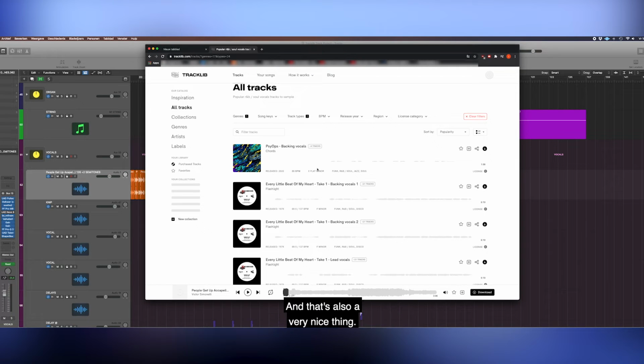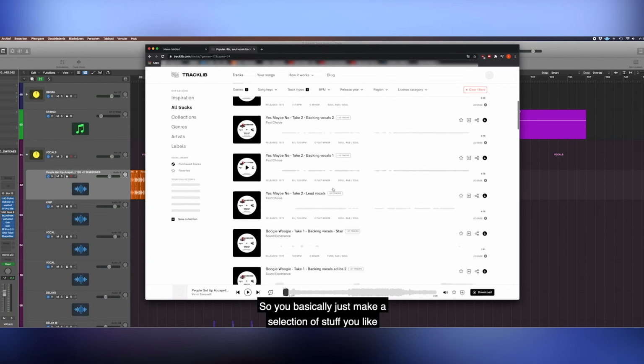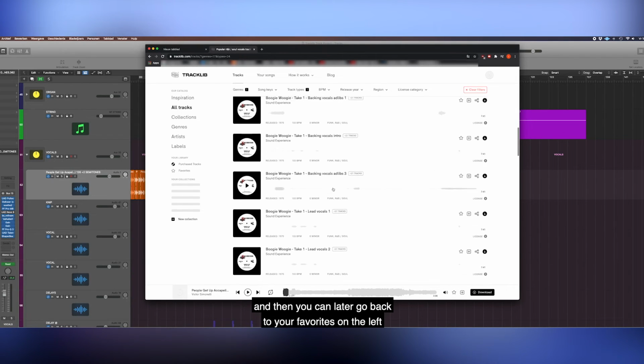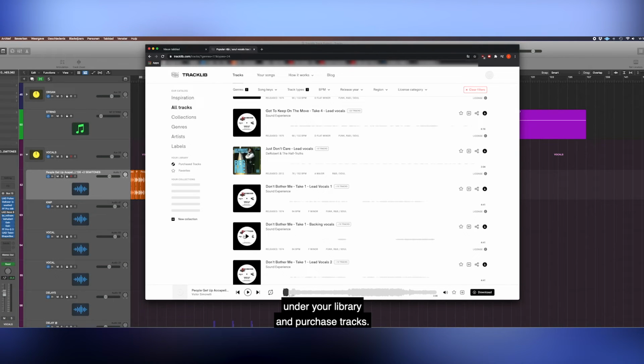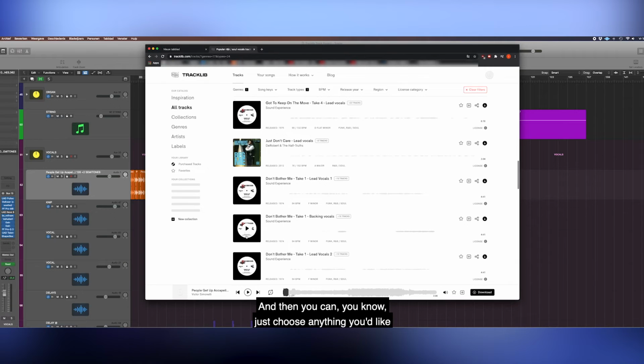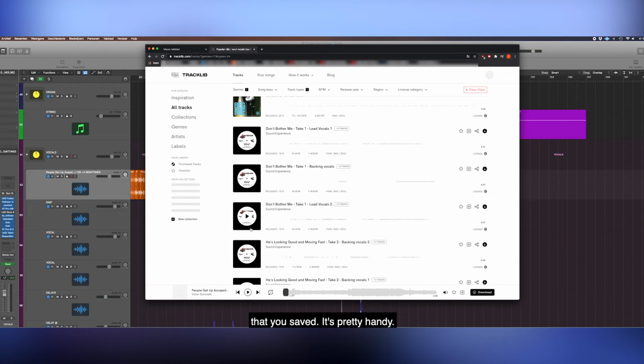And that's also a very nice thing. You basically make a selection of stuff you like, and then you can later go back to your favorites on the left under your library and purchase tracks, and then you can just choose anything you like that you saved. It's pretty handy.